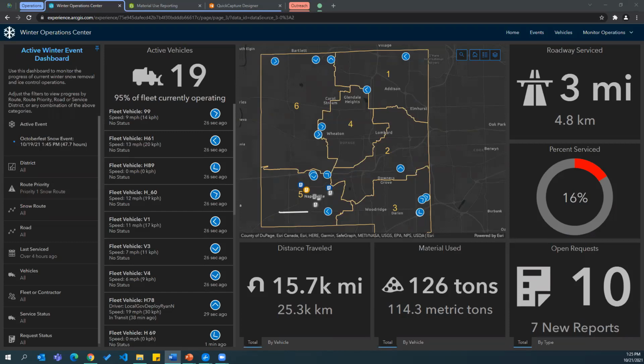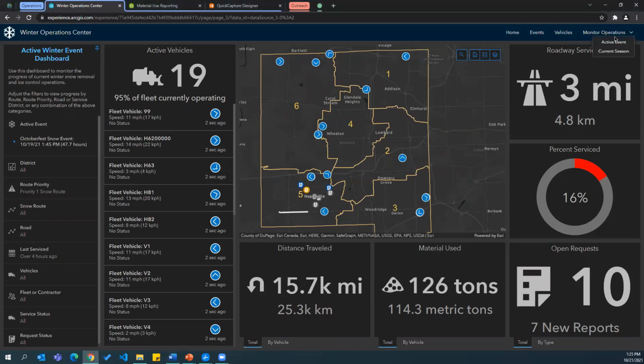So our last destination in the winter weather operations solution is the winter season dashboard.